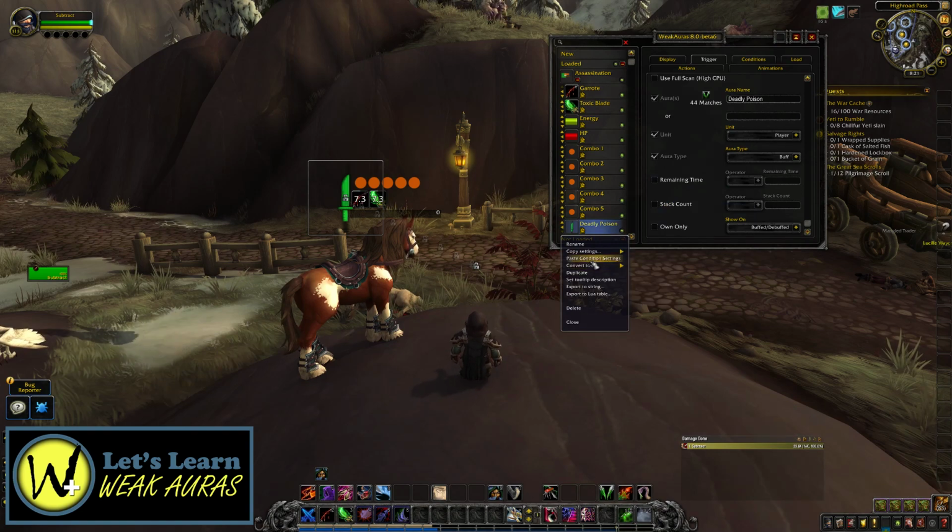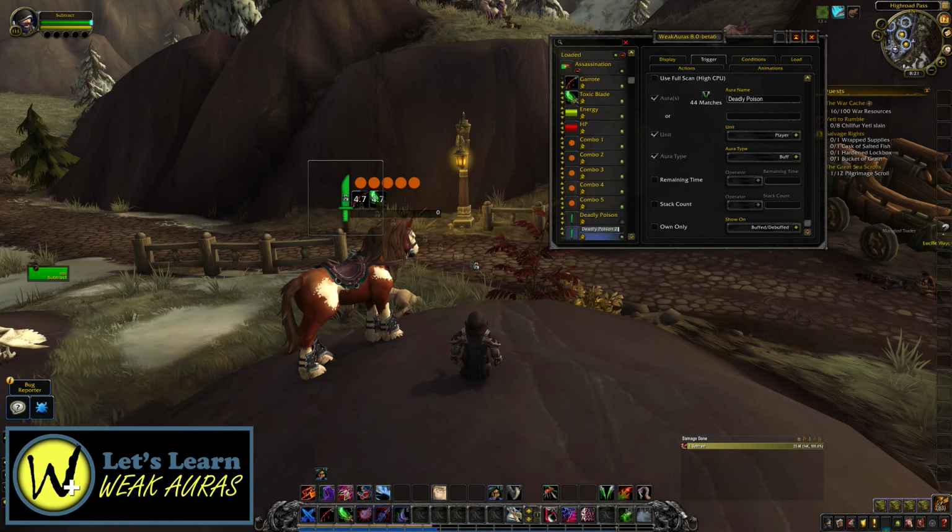Now that we've done this, I'm going to copy this. We're going to duplicate it, and we're actually going to call it wound poison. Keep in mind, because we can't have wound poison and deadly poison on at the same time, it's pretty much the same exact WeakAura. The only thing we have to do now is change the trigger of the aura name. Don't forget, you're going to have to use your arrow keys, not the mouse. And we're going to change this to wound poison. You can see that it finds it. So as long as we have the buff on, it will actually show.